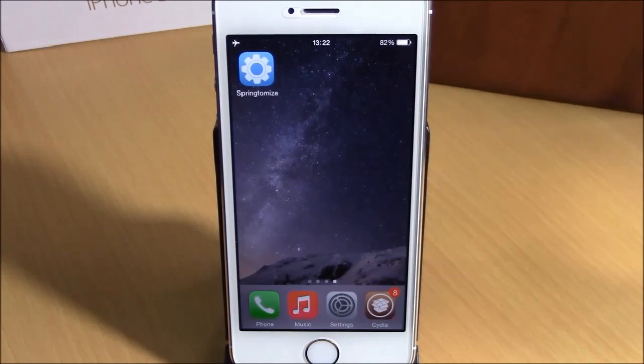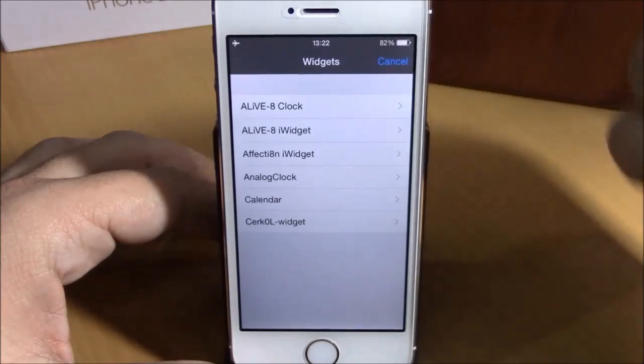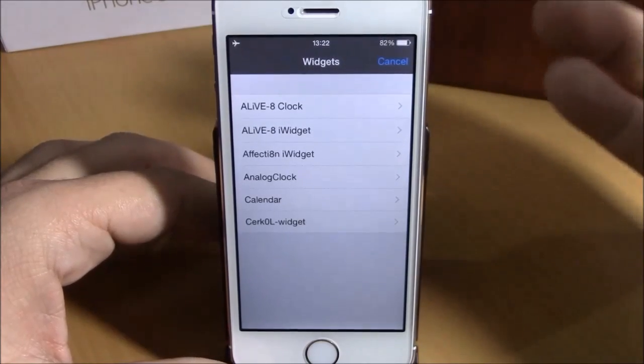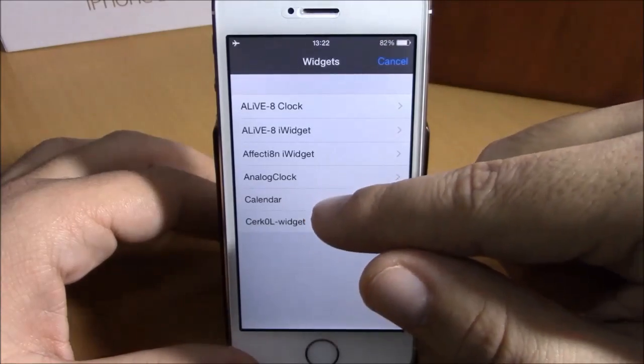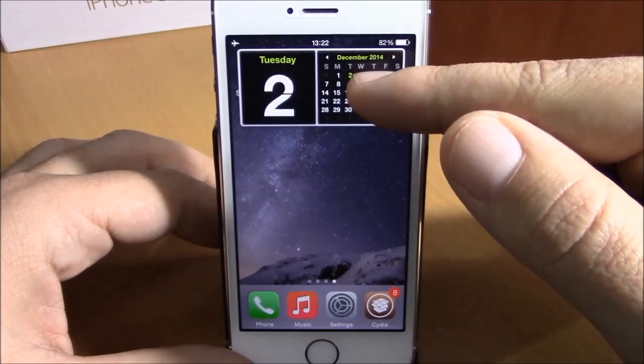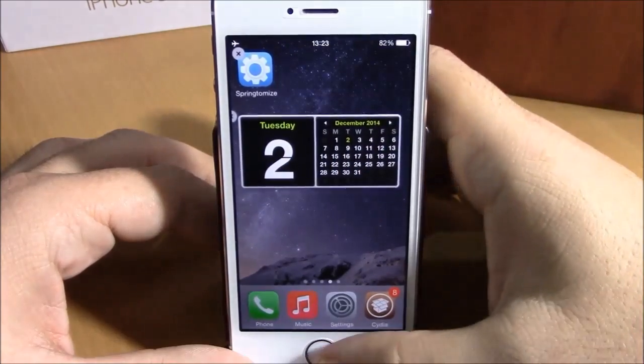Next up we have iWidgets. This tweak will allow you to add widgets to your home screen. All you have to do is tap anywhere on your home screen, and now this page will show up, and here you have all the widgets that you have installed on your device. Just tap one of them, hit add right here, and now you will have it on your springboard. You can tap on it and place it anywhere you want on your device.